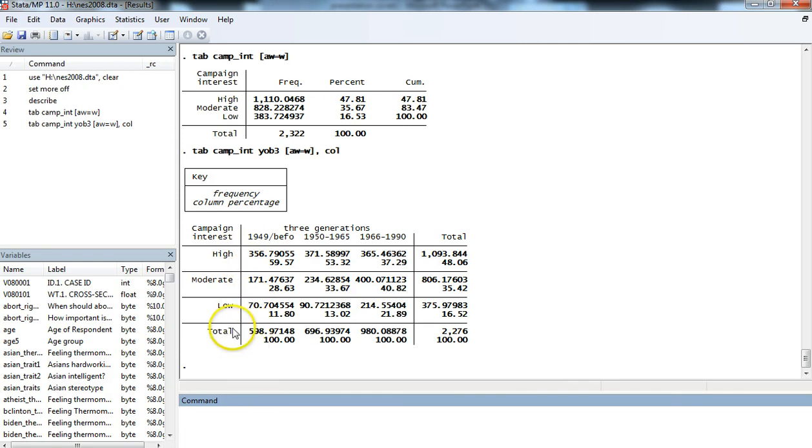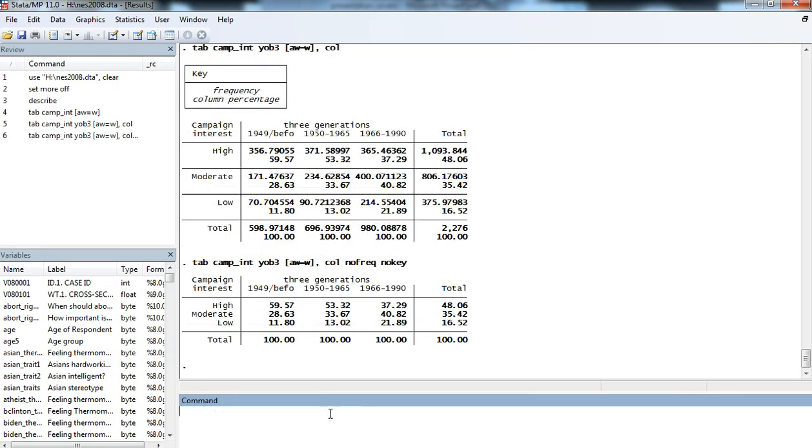The presence of the frequencies here, due to the weights, creates a bit of clutter, and it can be suppressed. Just bring back the same command and edit by adding nofreq for no frequency and nokey for eliminating the key, and this will tell Stata to give us a neater table.